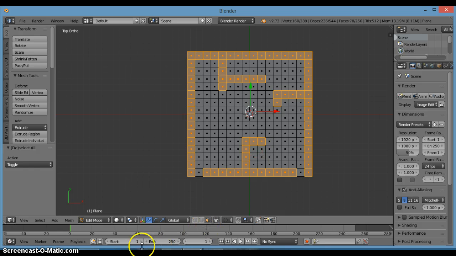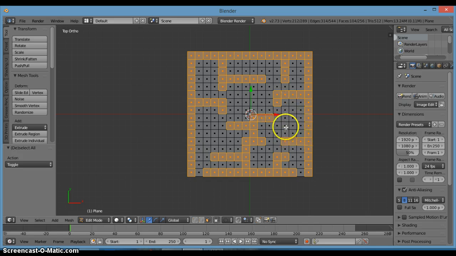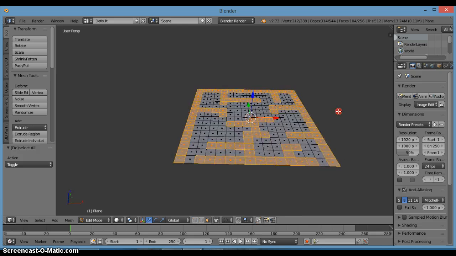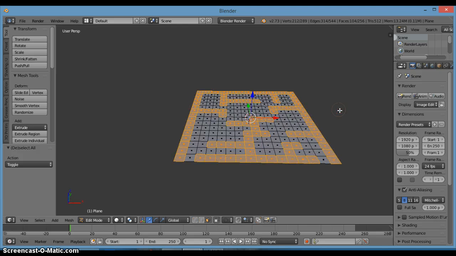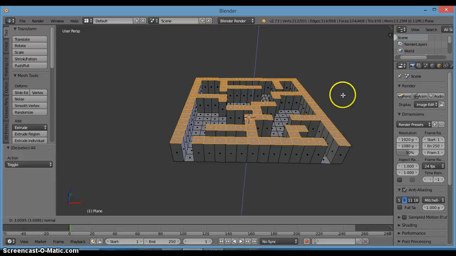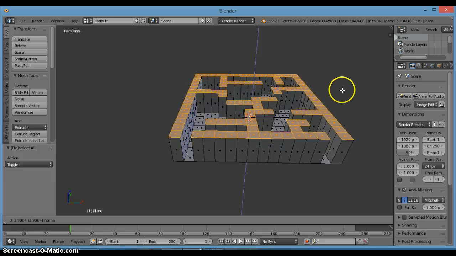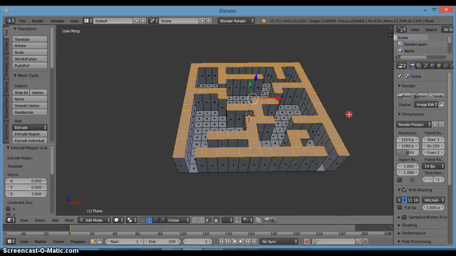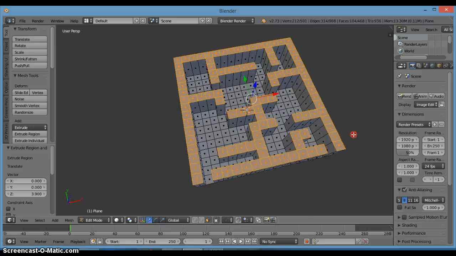I'm just going to come back when I'm done making all these. Okay, I am back, and this is kind of what I want here. It's not that complex, it's just okay for now. So I'm just going to click E and extrude it on the Z axis, and that's what it looks like right now.